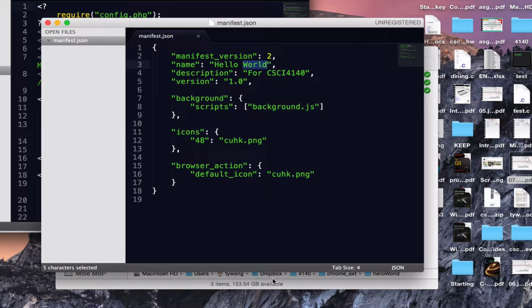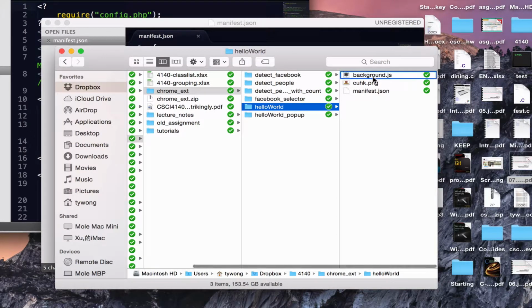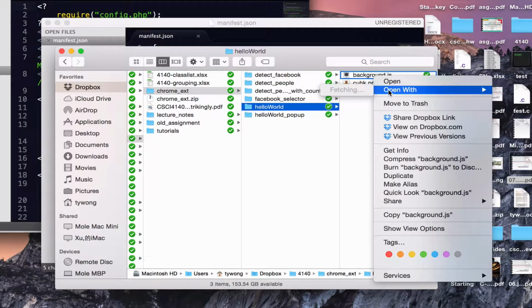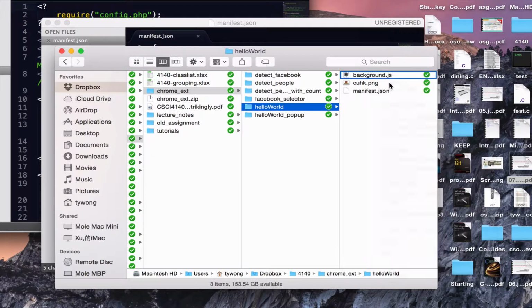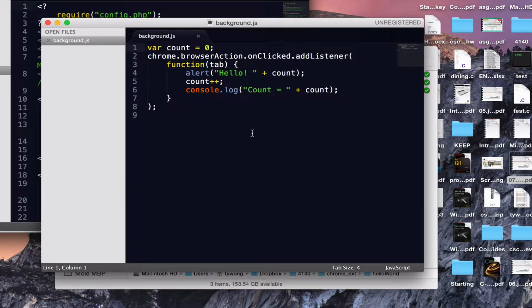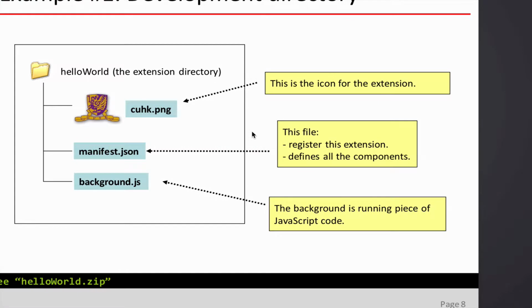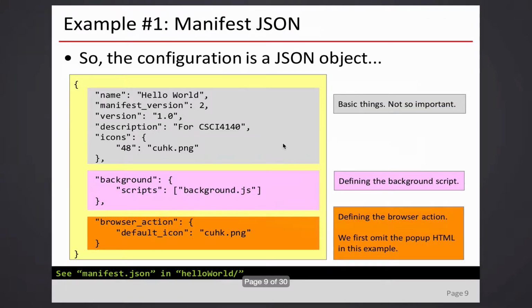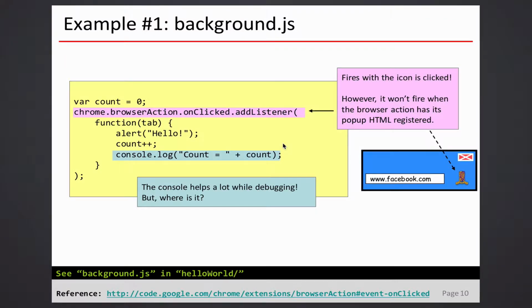And then we have the version. Okay, so this background JS is the same file as in my PowerPoint. So it seems that it's very easy to write. Now, what is the next step? The next step is I want to have the following.